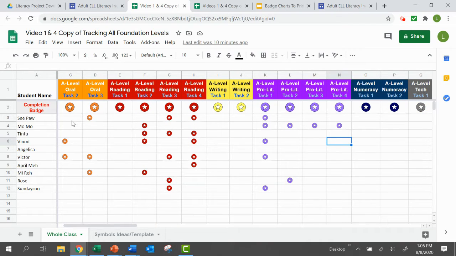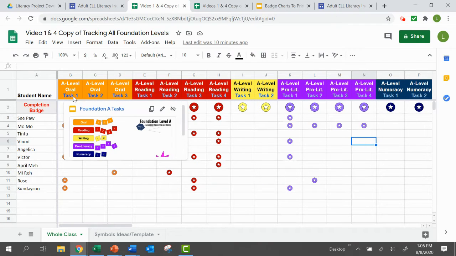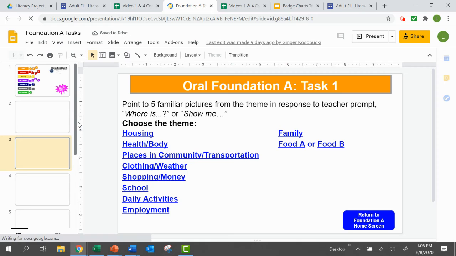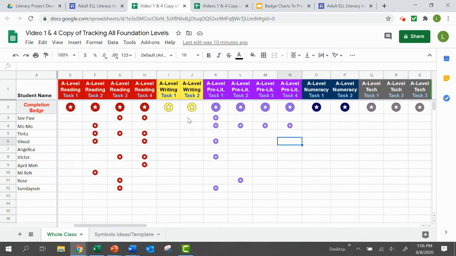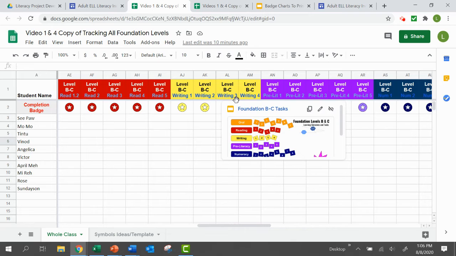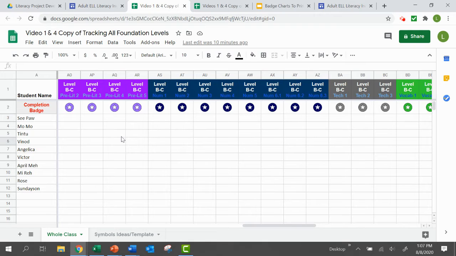A couple things about the way the spreadsheet works. First, you'll notice that the actual tasks matching each particular foundation level and each skill type within that level, they're embedded for your ease. So if you click on those, you'll go directly to the exact task that you are expecting the learner to accomplish or prove their capabilities within. So again, that is just all the way across the spreadsheet. All of the tasks are embedded so that you can just click on them as you're ready to test, and the students can do those alongside you.